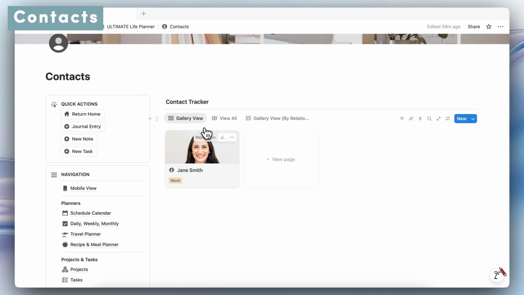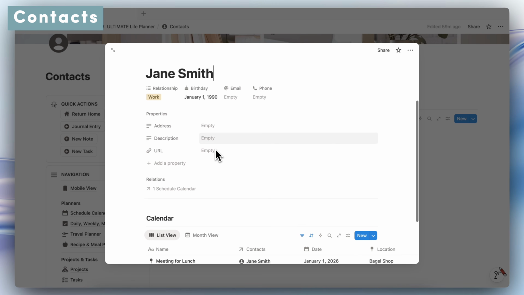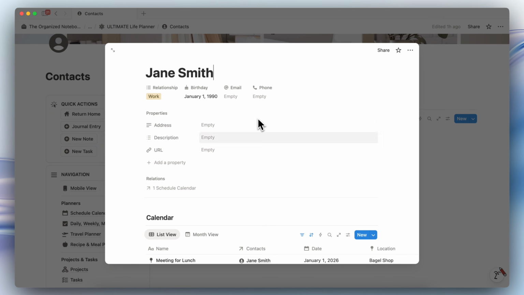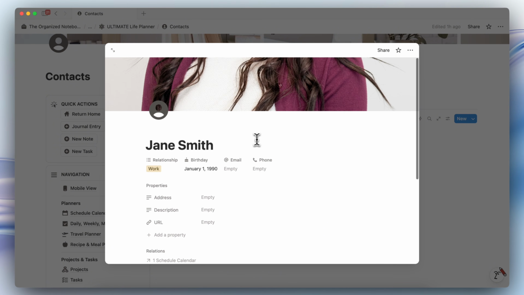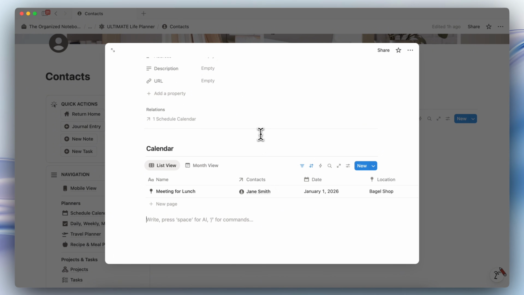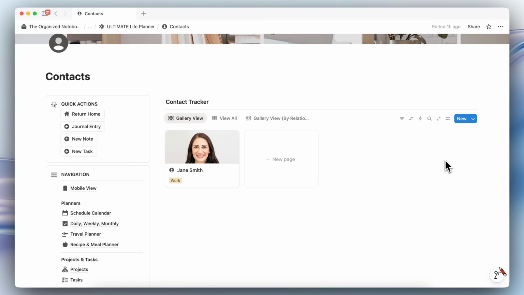And the contact tracker allows you to see someone's relationship with you, their birthday, email, phone. You can add their address, a description of who they are, as well as any URLs. You can also type anything inside of here. So if you want to add even more information, you can do that. And what's also useful is that you can see your interactions with them through the calendar. So if you met for lunch with Jane Smith, that's going to show up inside of the contacts database too. So you know exactly when you last met with this person.